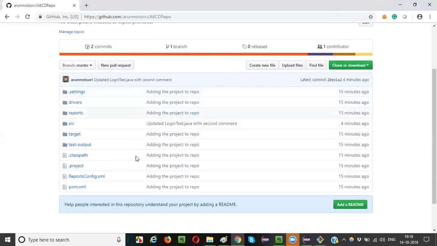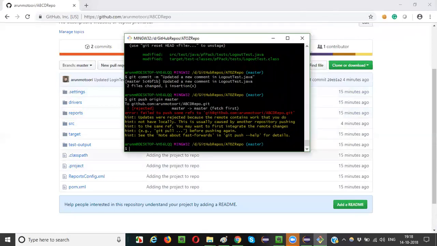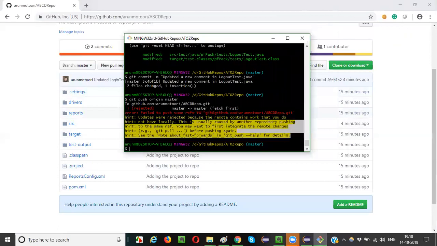B has already updated this code, guys, but you want to surpass that change. That cannot be possible. Git will not allow you to do that. It will say that failed to push some references to GitHub, this repository. Updates were rejected because the remote contains work that you do not have locally. This is usually caused by another repository pushing.